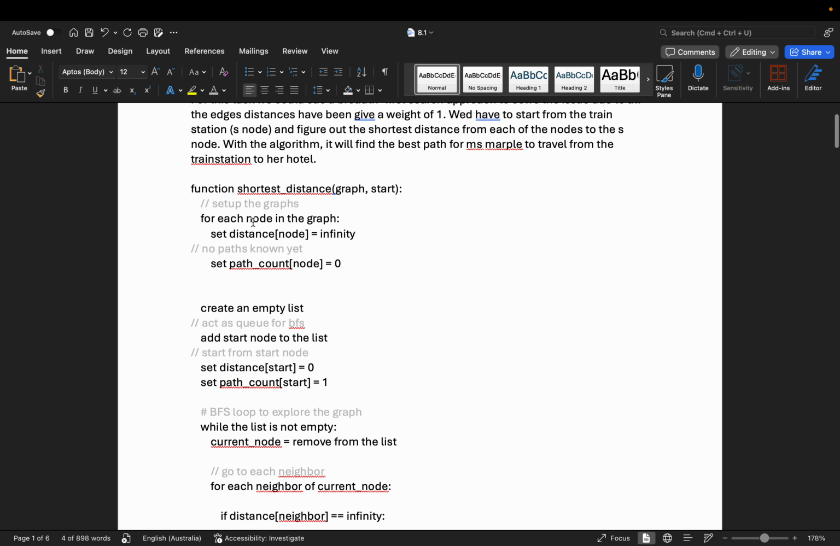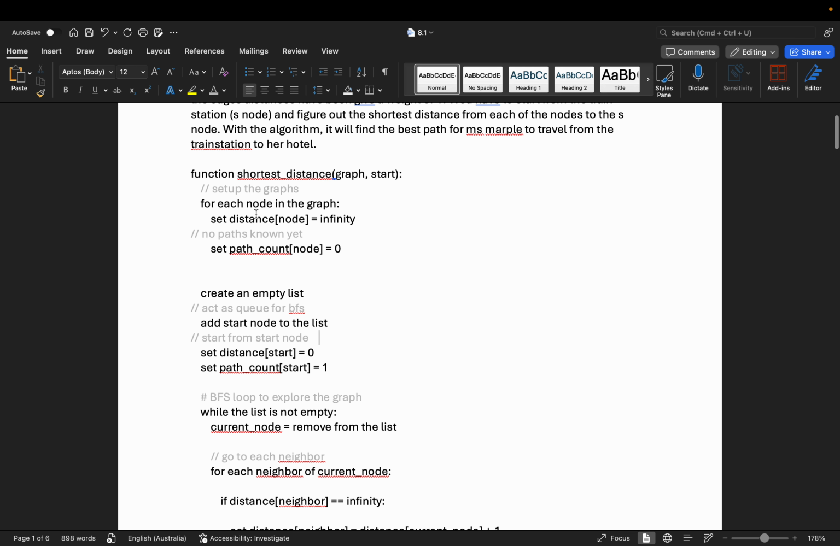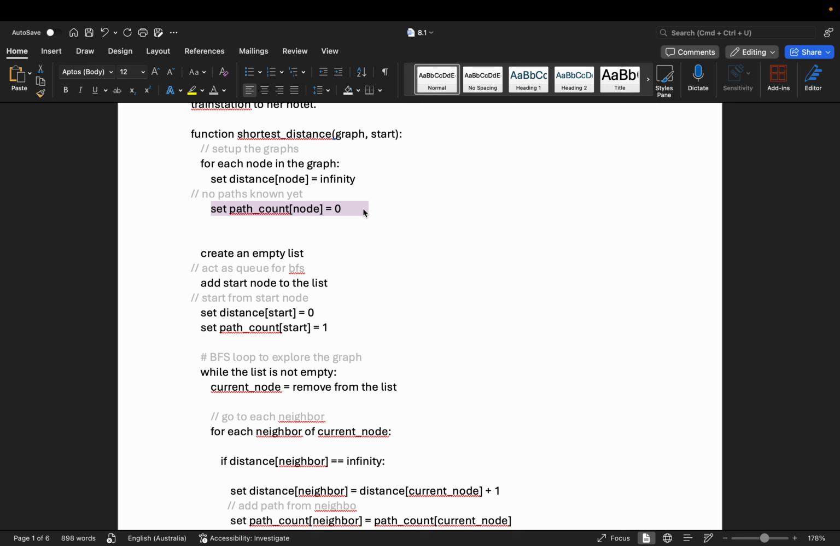So the first thing we do is you take a graph of the map, and for every single node in the graph, we set the distance of that to infinity. This means it hasn't been explored yet. And we set the path count to 0 as we haven't found the path to any node yet.